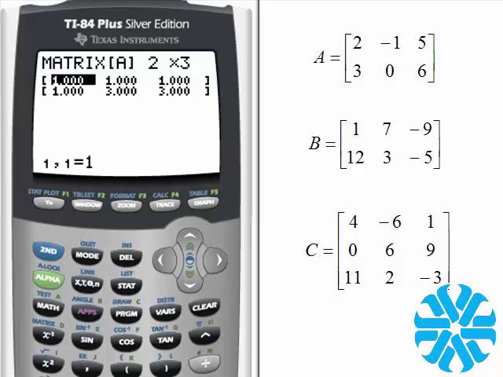So let's input the entries. 2, -1, 5, 3, Enter, 0, Enter, and 6, Enter. Okay, remember just to hit the Enter key after you input each cell.